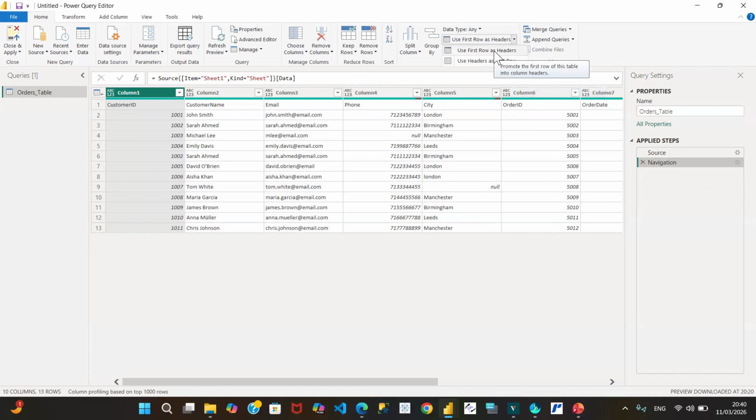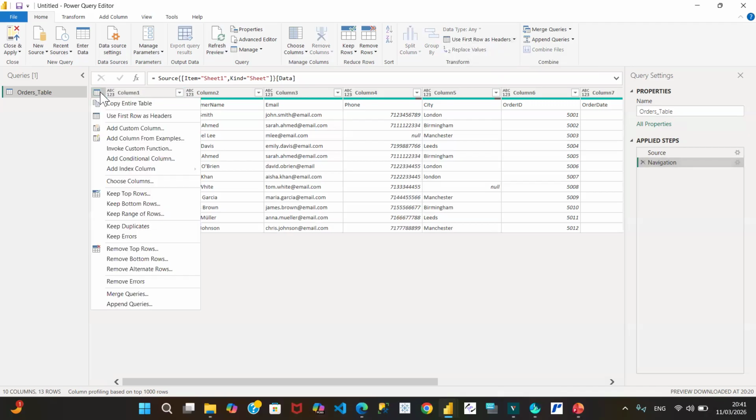Use first row as header. Now, if you don't want to do that here, you know what I said about Power BI or Power Query, there are so many ways to perform the same function. If you don't want to do it from here, you can also come to the corner here where you have this table and the arrow. If I click on that corner, there are a whole lot of functions that you have.